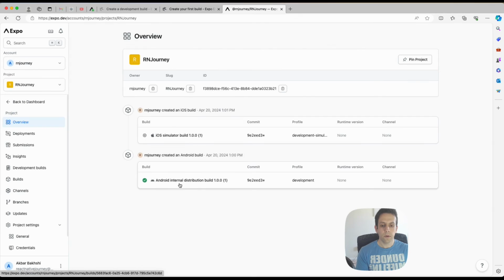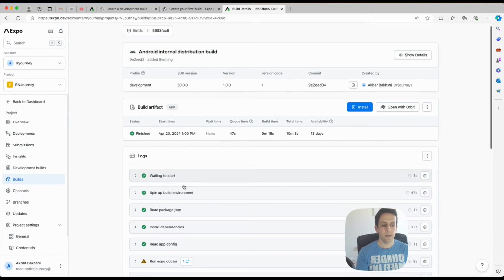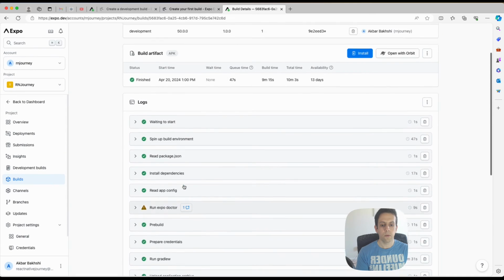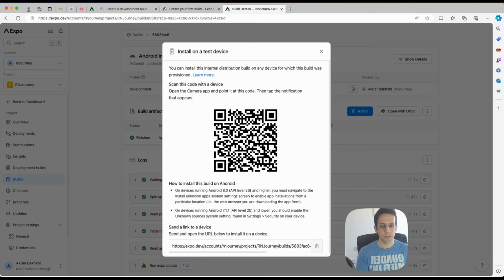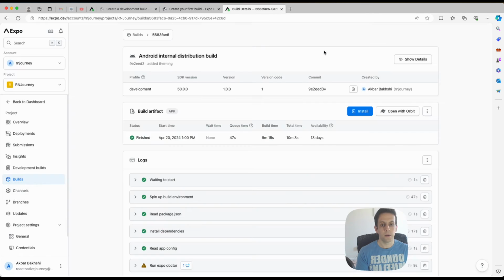So the Android build is done here. You can see that, and you can click on it, and then you'll see basically it went through. And then what we need to do here, if you want to install it on your Android device, you can click on install and scan this code, and then it will get you to this page on your Android phone, and then you can click on three dots and download build. We're gonna do it on an emulator.